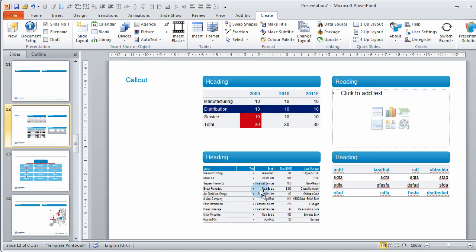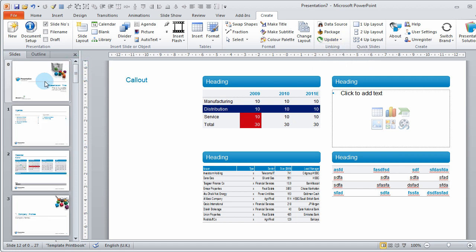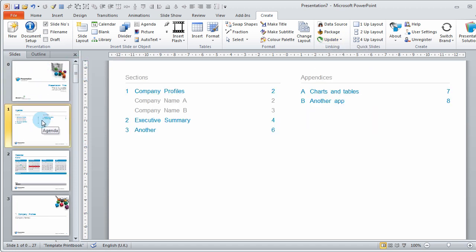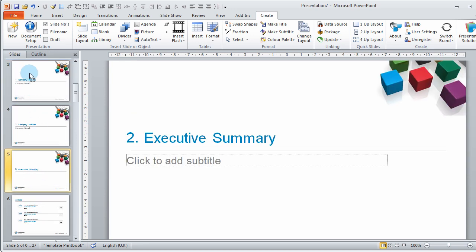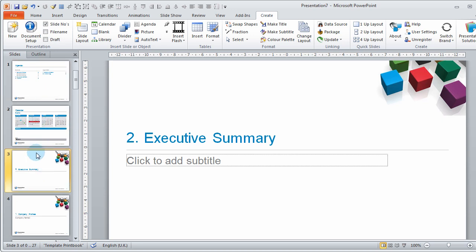Okay, so that's table formatting. We've got some linking functionality. In Update, I can just update the agenda. For instance, I've got this agenda set here on my 2-column layout, so this presentation will remember that. If I move slides around and reposition slides, I'm going to put Executive Summary back at the top.